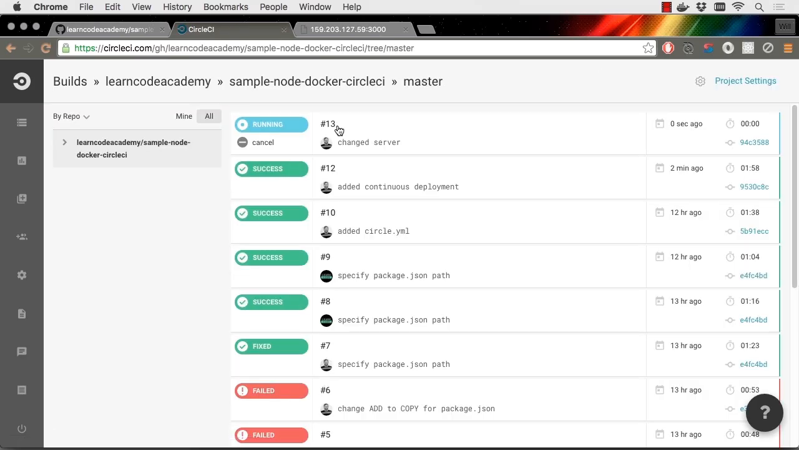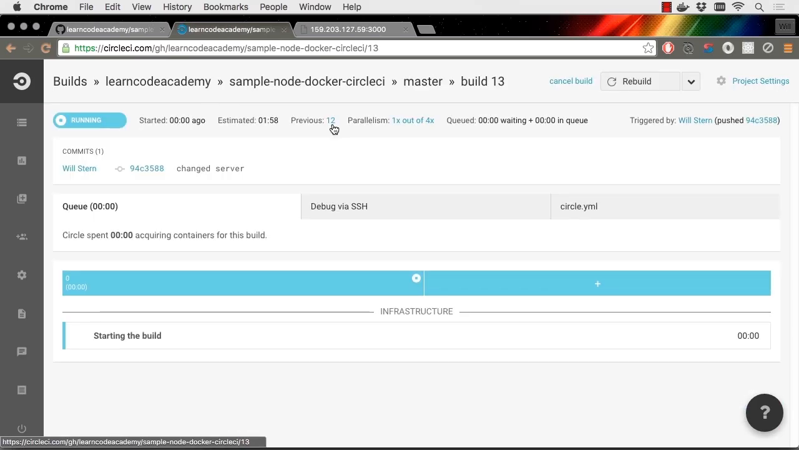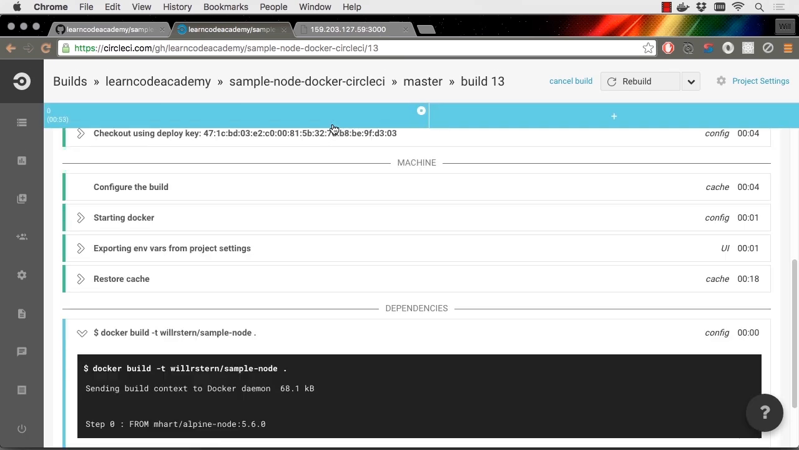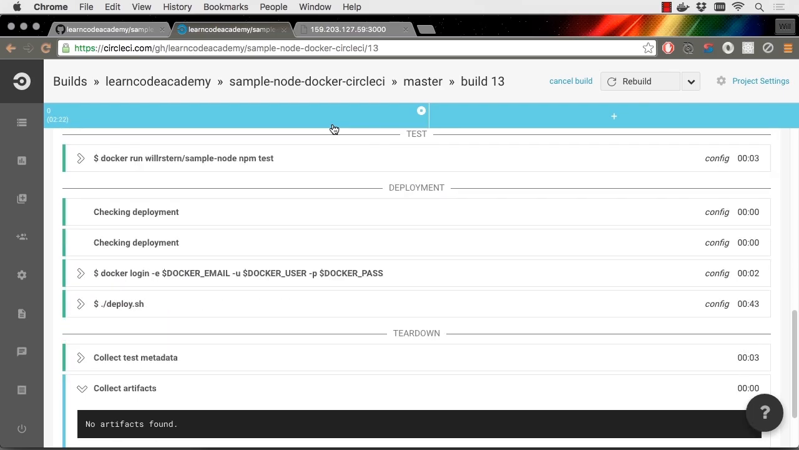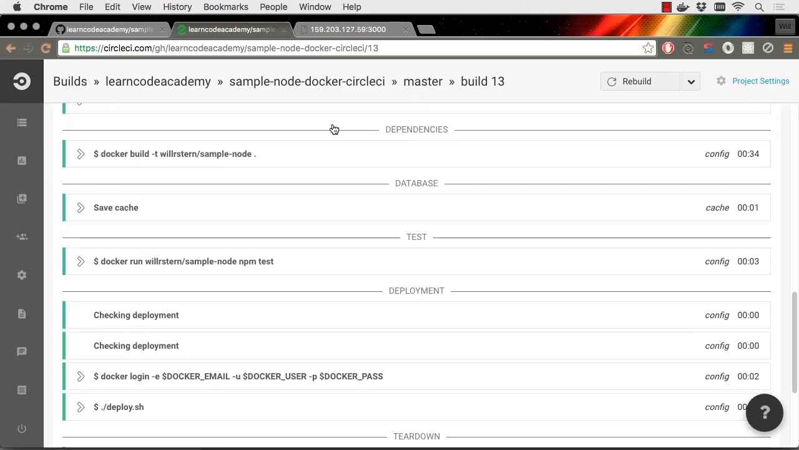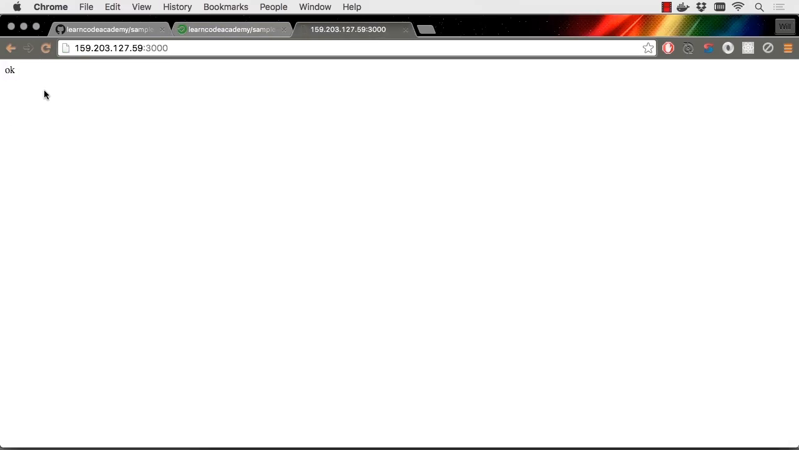And now we have another build running. And again, we'll speed this up for you so you don't have to watch the whole thing. There you go. Our tests have passed successfully. It built our container, tested it. When the test passed, it went ahead and pushed the container and triggered the redeploy script. Let's check out our website. And our response is OK. So there you go. That's how you set up continuous deployment with a Docker workflow.